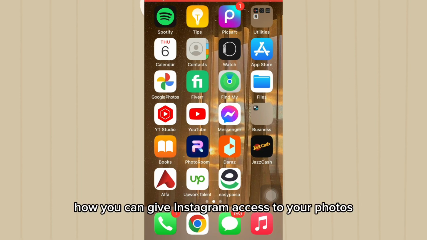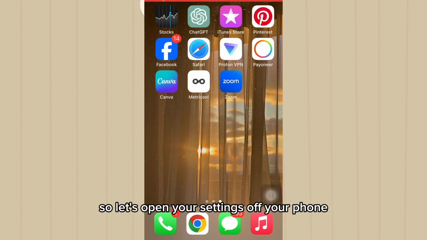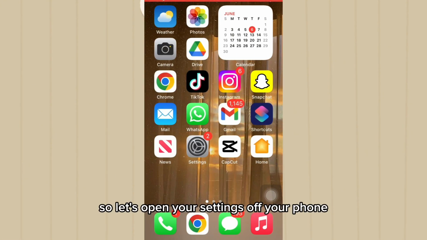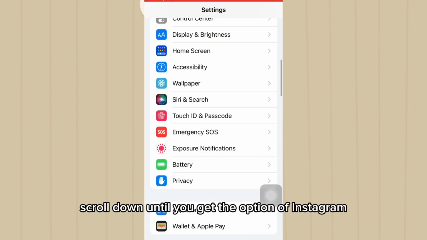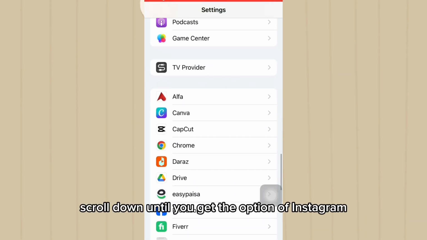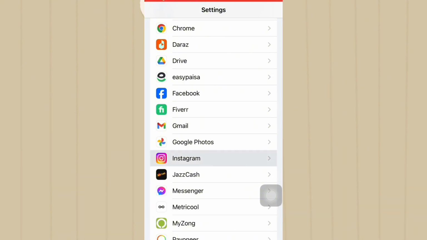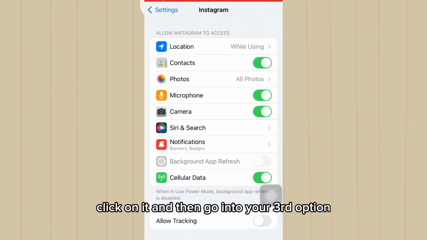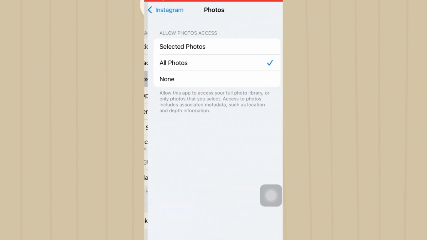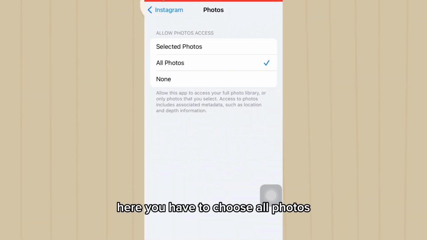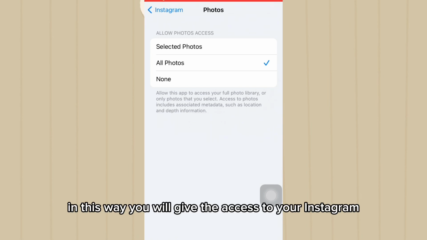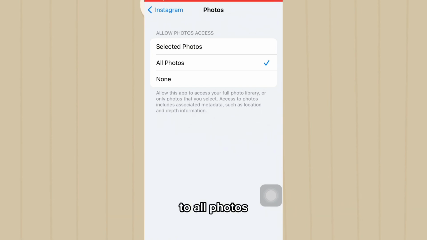In this video, I'm gonna show you how you can give Instagram access to your photos. So let's open your settings of your phone. Scroll down until you get the option of Instagram. Click on it and then go into your third option, which is photos. Here you have to choose all photos instead of any other option. In this way, you will give the access to your Instagram to your photos.